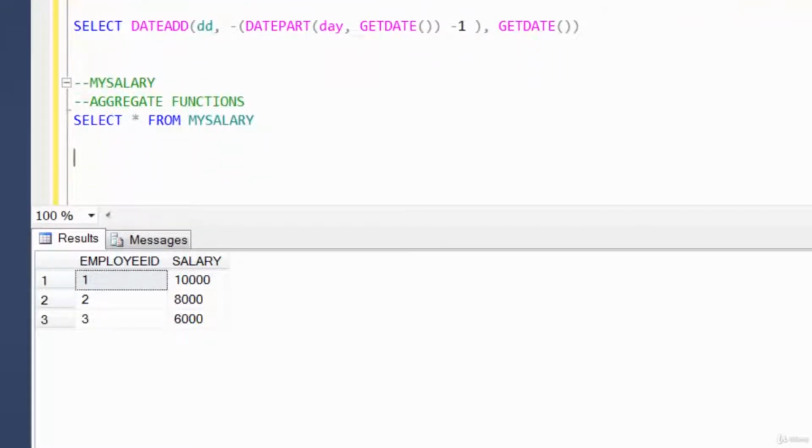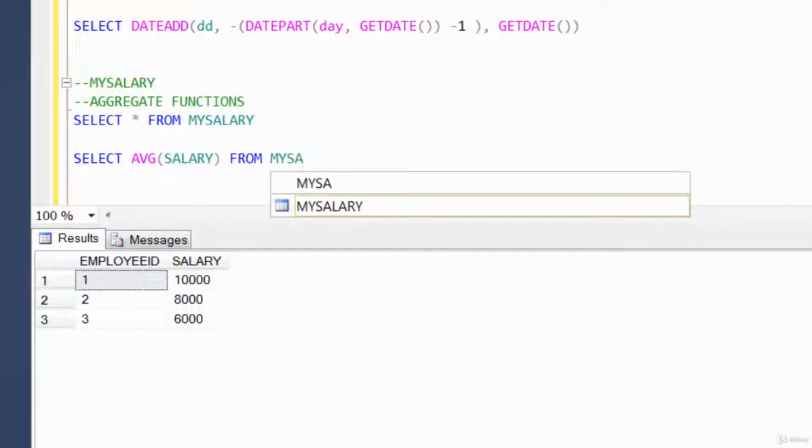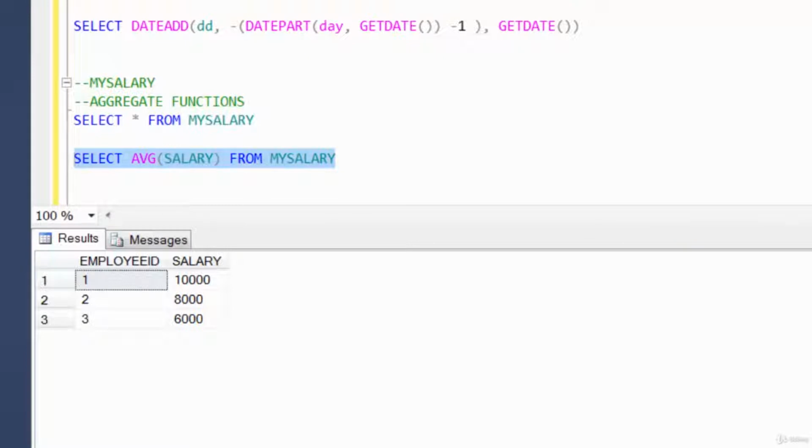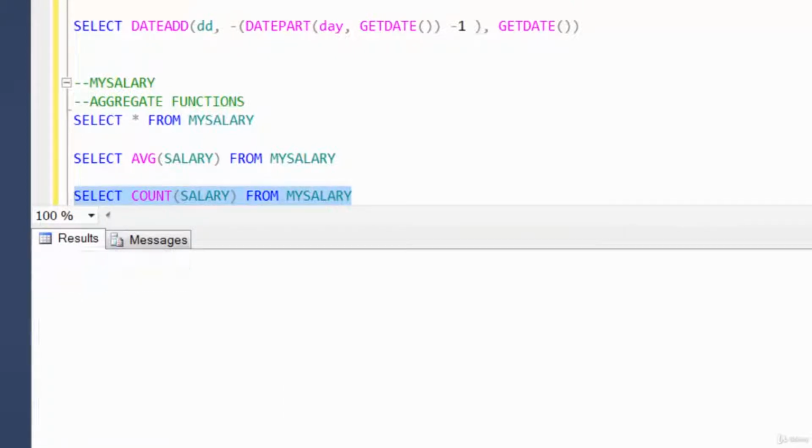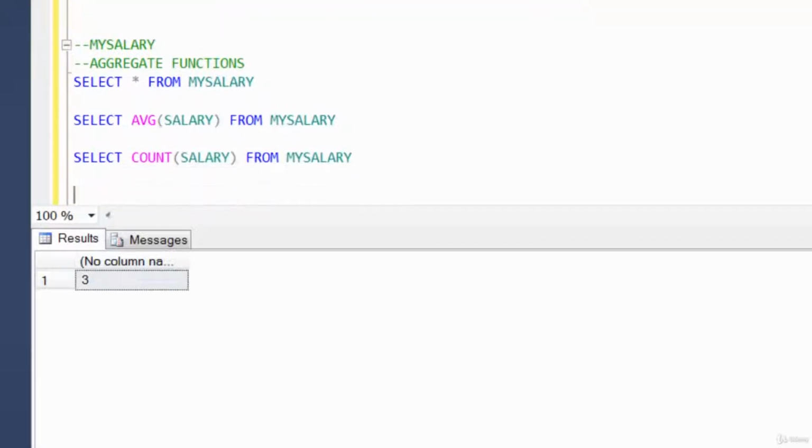What we're going to do is find the average of the salaries, that is the average of 10,000, 8,000, and 6,000. That is this column. The way you can do that is using an inbuilt function, select avg, or average, and you give the column name. It'll automatically add them and divide by 3, and it'll give you the result, 8,000. Similarly, if you just want to get a count, there is an inbuilt function called count of salary from my salary. So it's basically 3 entries.